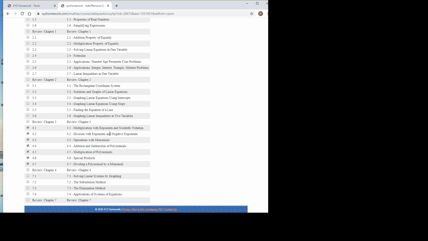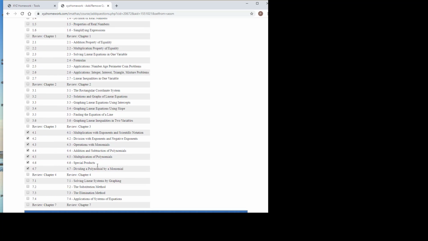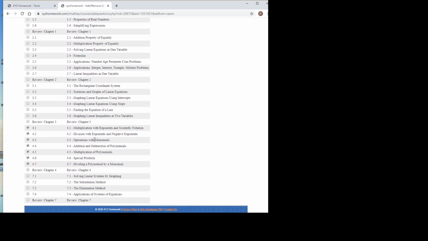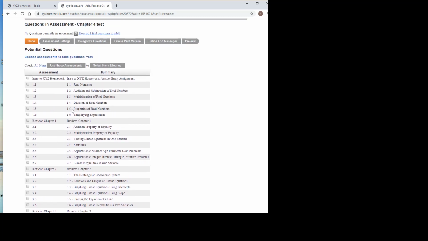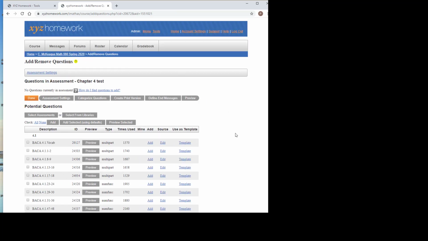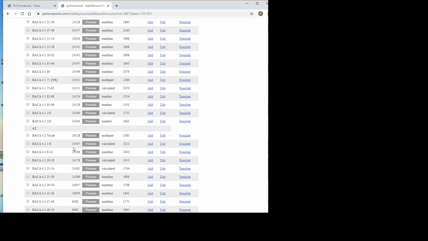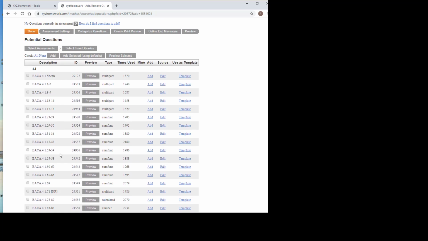So these are now choosing questions from the Chapter 4 assignments they've already done. Because of the algorithmic nature of XYZ homework, we really aren't concerned they may have seen this question before, because the question is going to have a different answer, it's going to have different coefficients, it's going to be randomized. Now I'm going to choose these assessments. Now this brings up our list of all the questions the students have had for these homework assignments.